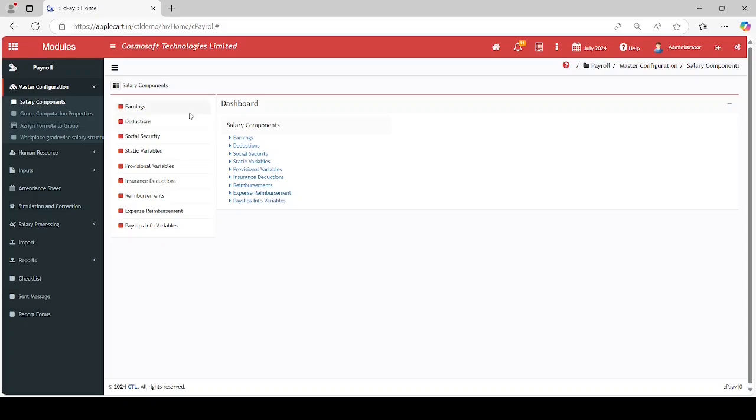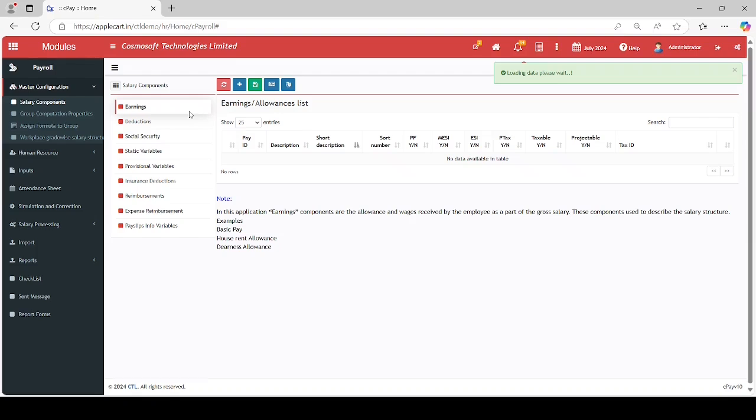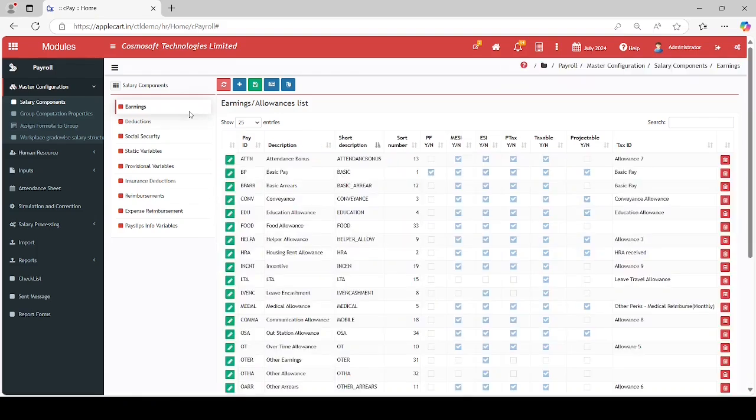Basic pay and housing rent allowance are examples of earnings components, while tax deductions at source serve as an example of deductions components. Additionally, Provident Fund, PF, and Employee State Insurance, ESI, are categorized as examples of Social Security components. This categorization helps in organizing and managing different aspects of employee compensation and compliance efficiently.